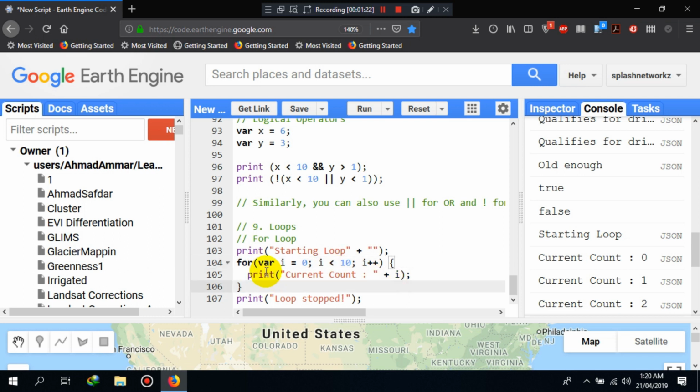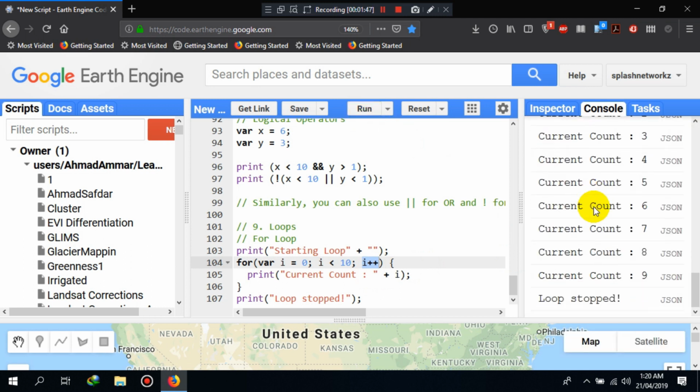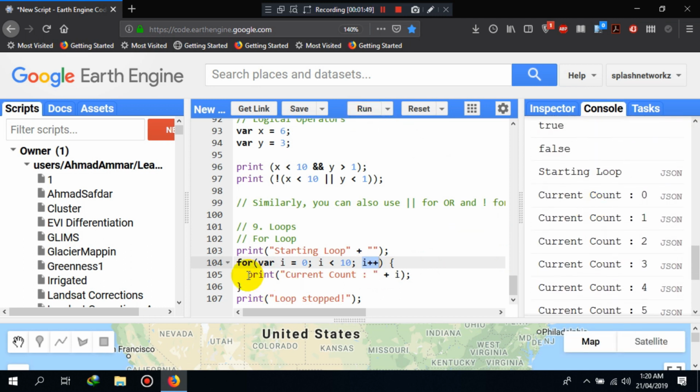So within the loop, we print the current count, and this print statement will run multiple times depending on the initial condition and the final condition, and it will be incremented one by one. For example, if we run it, we see in the first iteration, it says that the current count is 0 because our initial condition or statement is 0.